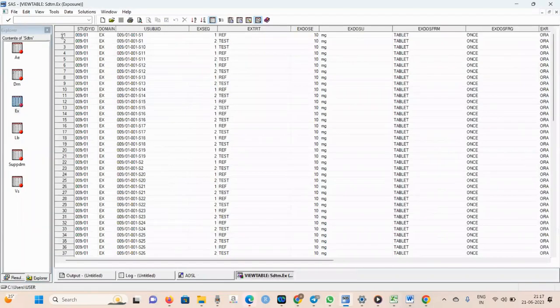So you see each record has two rows, two observations. One is reference, another is test. Period 1 is a reference, period 2 is a test. So S10 has only period 1, but period 2 is missing. So we don't do anything, because obviously the data is given like that.